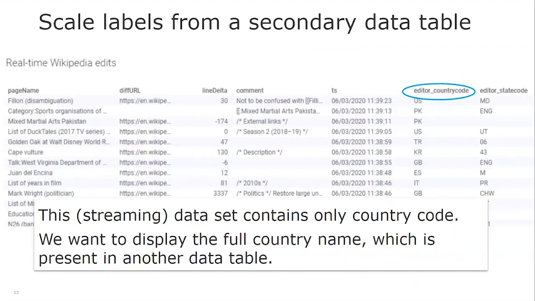So here we have the real-time Wikipedia data set. It has only the country code here, but in the visualizations, we may want to use the full country name, but it's just not available in the real-time data stream.